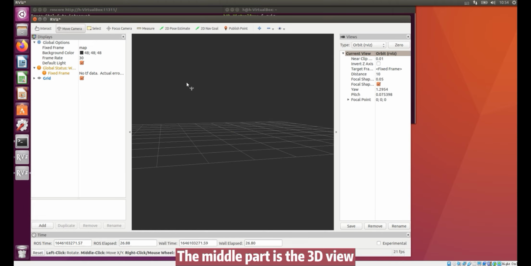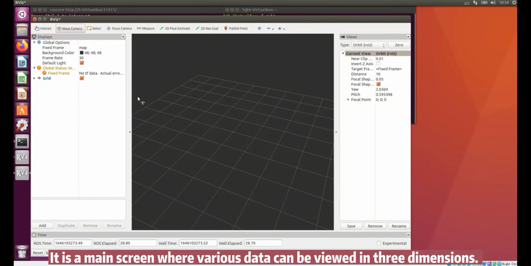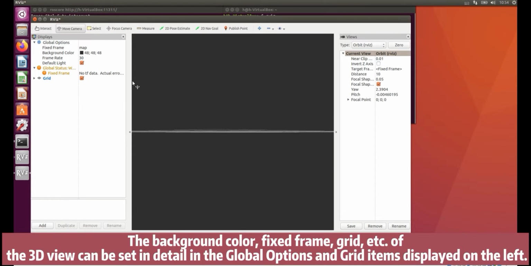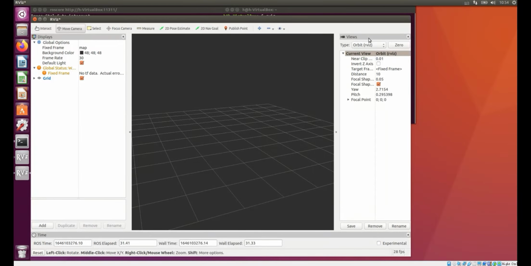The middle part is the 3D view. It is a main screen where various data can be viewed in 3 dimensions. The background color, fixed frame, grid, etc.